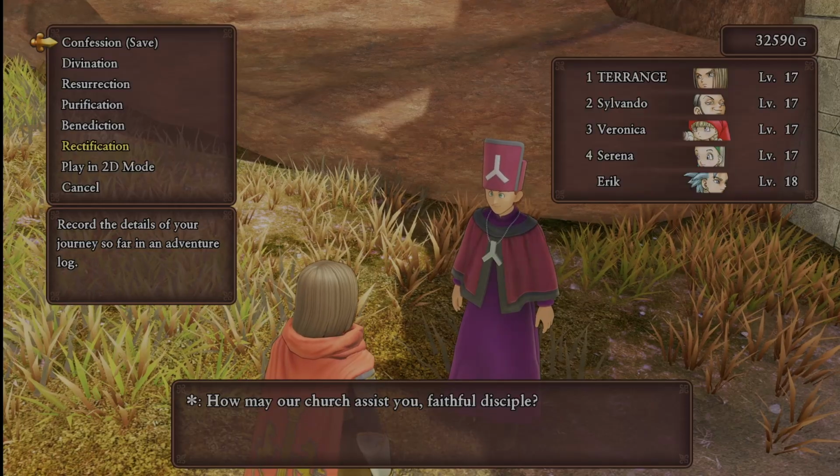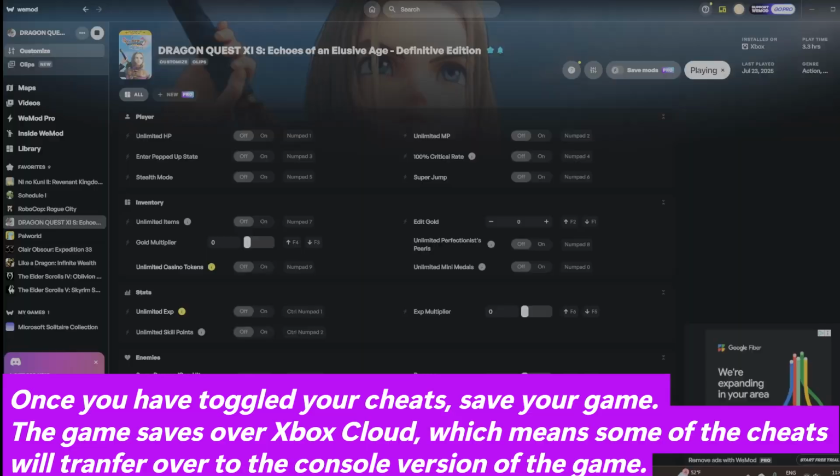So once the game is up and running, we come back over here to WeMod. From here, you just go ahead and toggle on whatever cheats you want. So I'll do a gold multiplier. Let's see, which is F3.